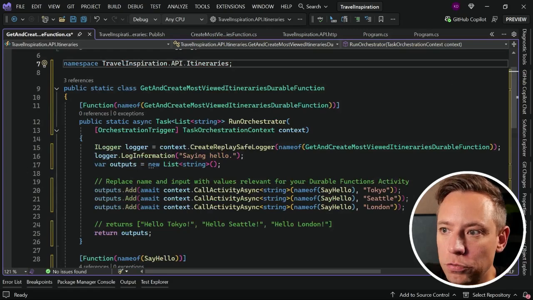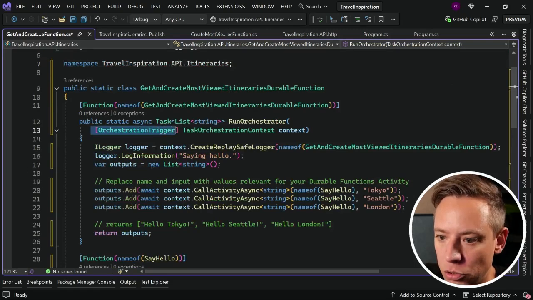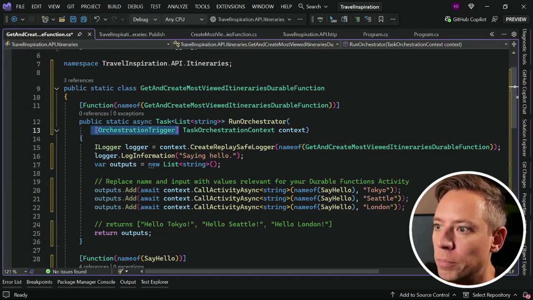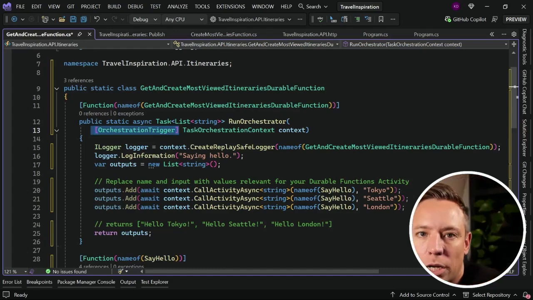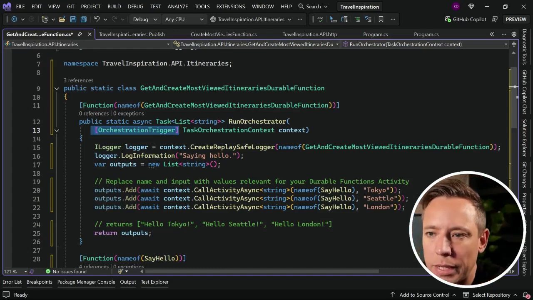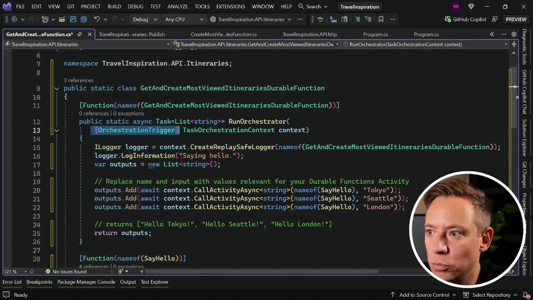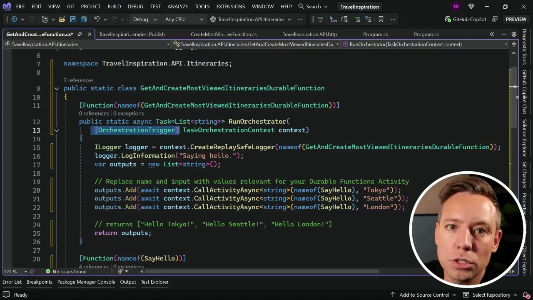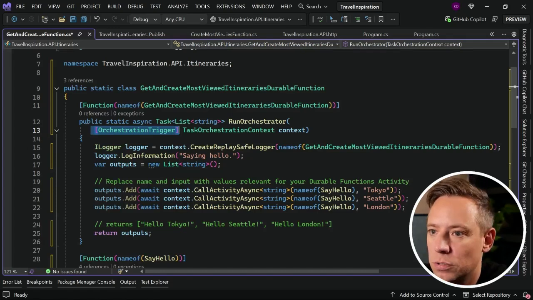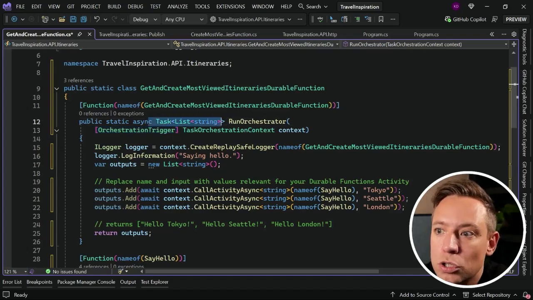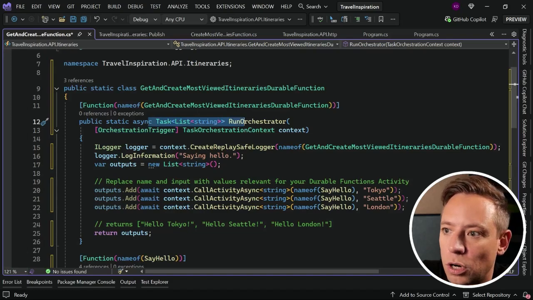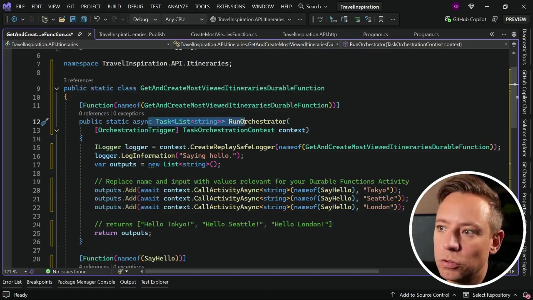Our orchestrator function itself is triggered by the durable task framework because the orchestration trigger attribute is used here. These types of functions maintain state between calls. This means it can pause and resume execution, making it resilient to failures and restarts. You also see that the function returns a list of strings. Return values are optional, but you'll often want some kind of return value.